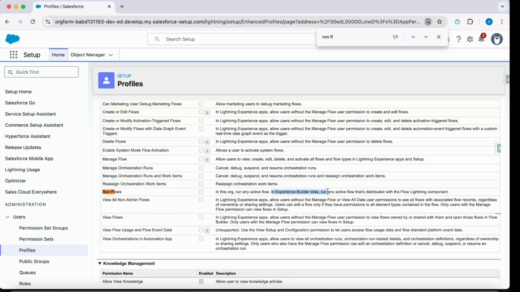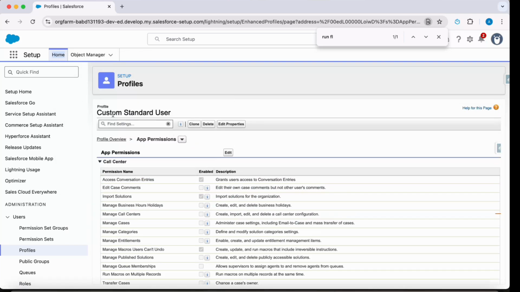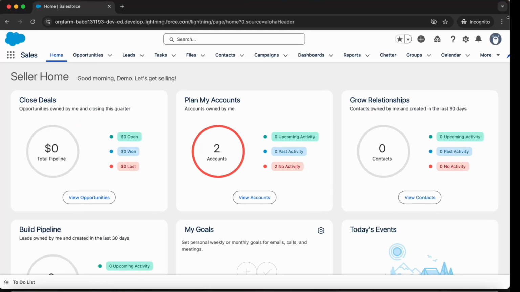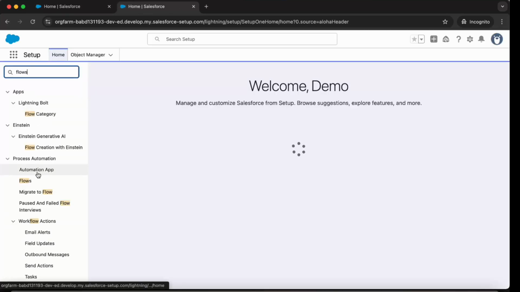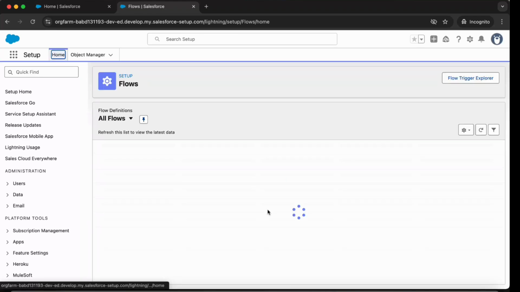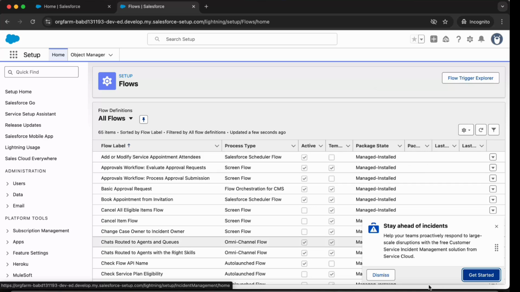In the experience builder side, run any active flow that's distributed with the flow lightning component. So this is a must-have permission. If I do not have this permission, I won't be able to run the flows. Now, since this particular user does not have this permission, let me see how the behavior is. When I go to setup and look for flows, and I look at these flows, I cannot check them. I cannot open any of the flows. I'm not even able to create any flow.